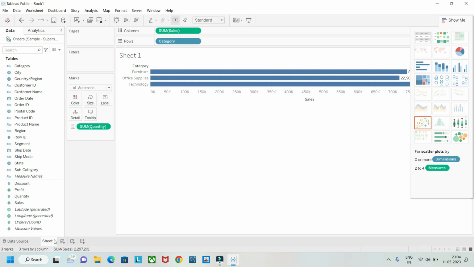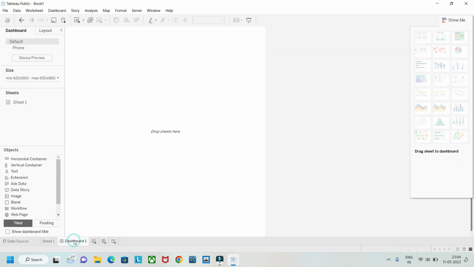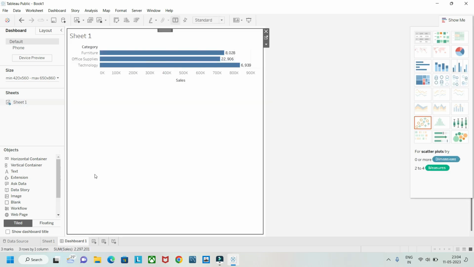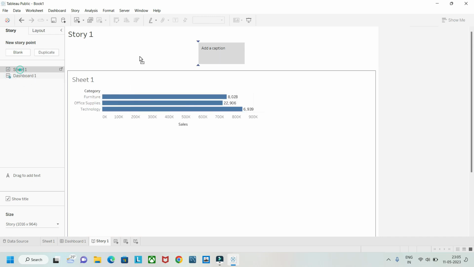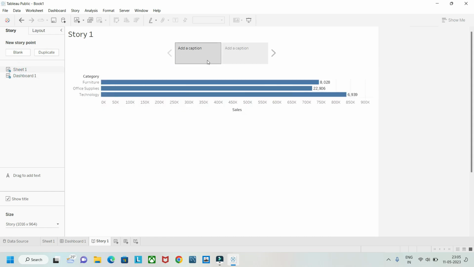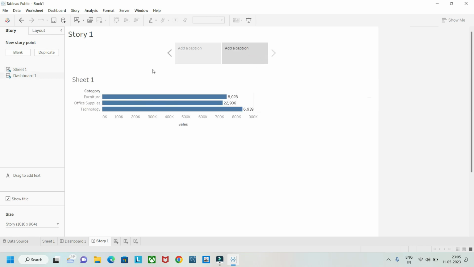And this is the sheet. If I go to dashboard here, you can see the sheet is available, that means you can drag it here. So multiple sheets form a dashboard. And once you go to story, you can see sheet is also available and dashboard is also available, right? So in this way you can add dashboard and sheet, it is a form of presentation. This is how you can present the report in the form of a story.